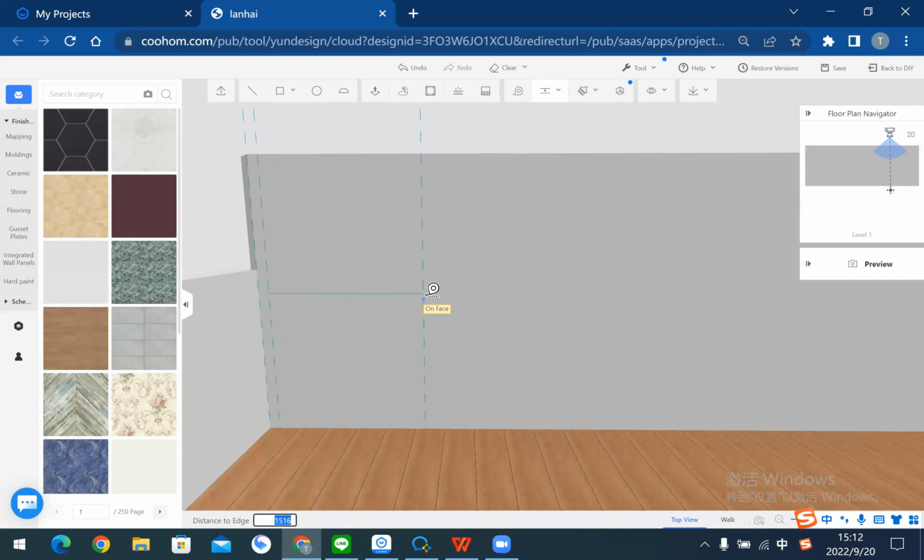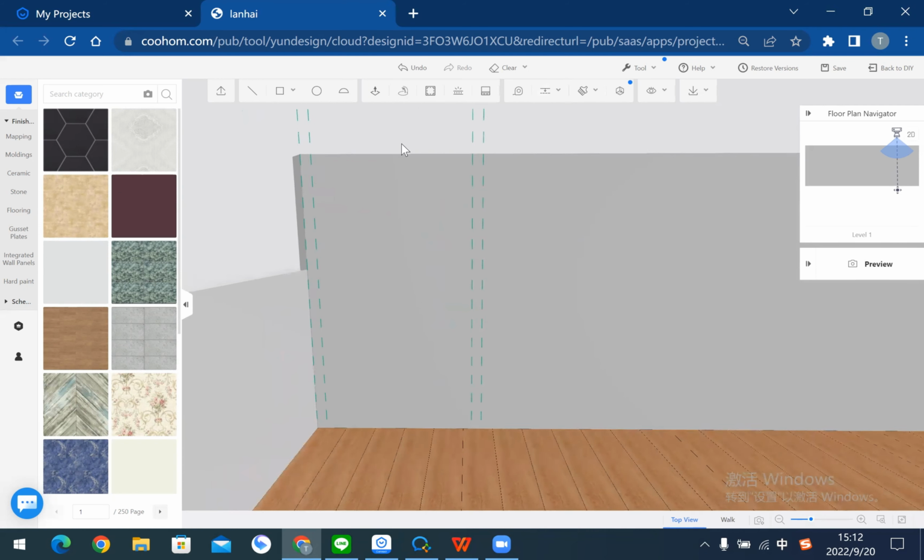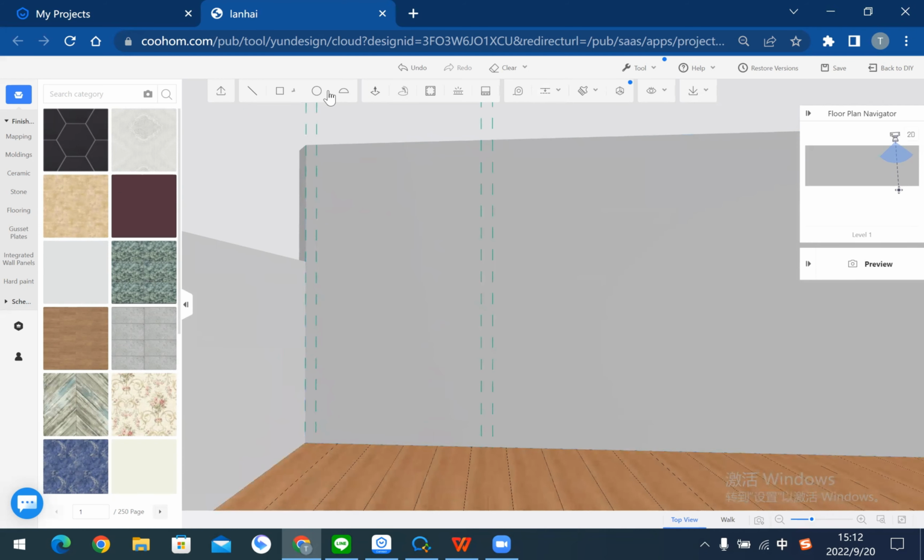And the list doors may be equal to 1500. Yes, and then each door frame thickness equal to 100 for the vertical side. Yeah, and there also exists horizontal, and the door height equal to 2200. And this horizontal frame thickness equal to 150.